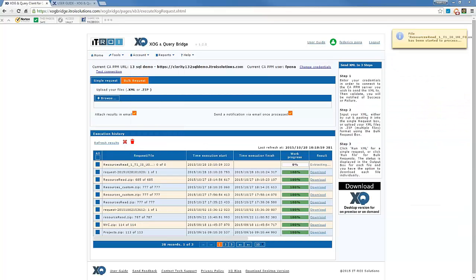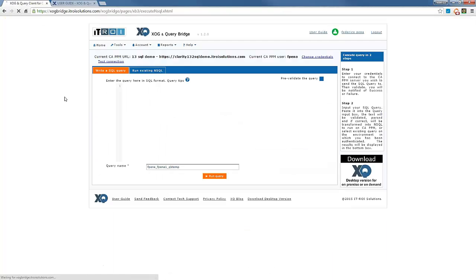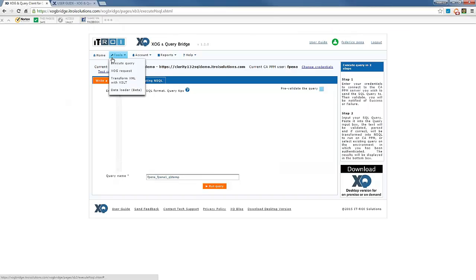All right, the next thing, and I'm basically going to cover the basic XOG, and then I'm going to cover the query information, okay? So the next thing I'm going to cover is how do we actually run a query against the Clarity environment. So you go to Tools, right, and you have two options. You can actually write your own SQL query, and what this does is this will transform the SQL into NSQL.